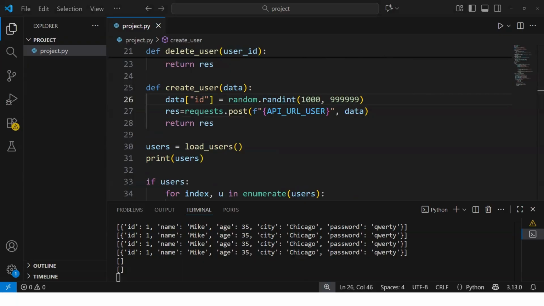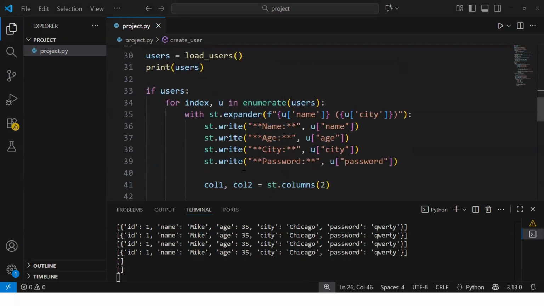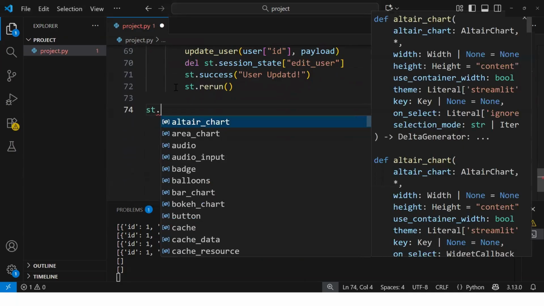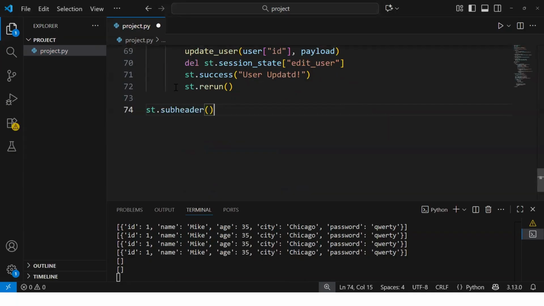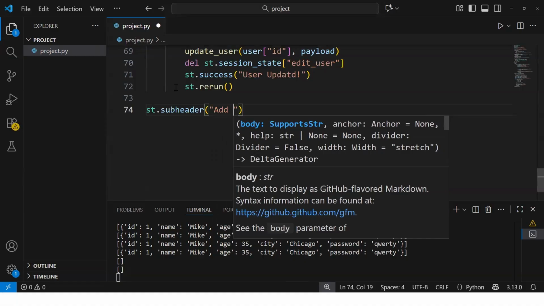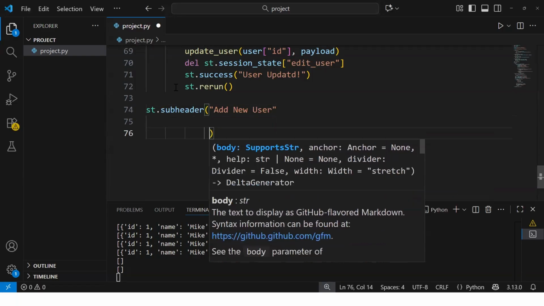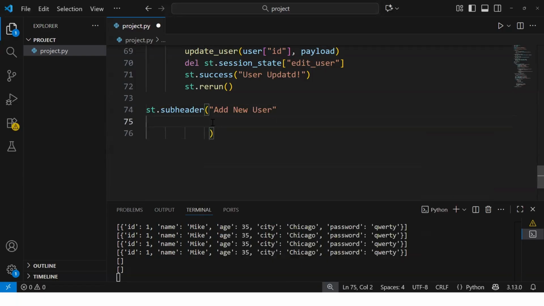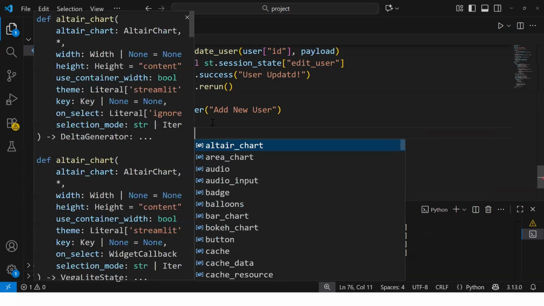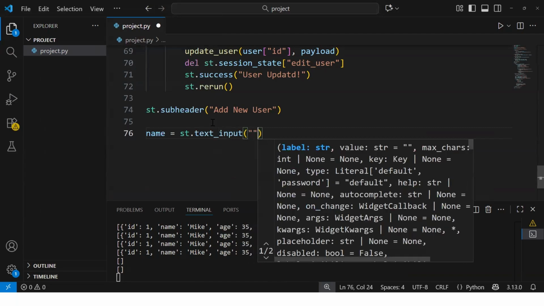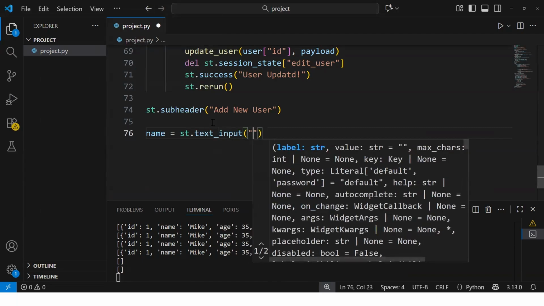Now let's go ahead and create the form. Okay. So go to the end of the page and here you can say st dot subheader. And here you can say add new user. Okay. Now we require a form similar to what we created there for update. So let's create that kind of form. So name equal to st dot text underscore input. And here you can say name.